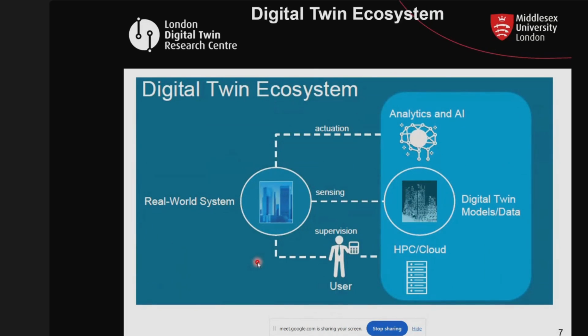So what is the digital twin ecosystem? As you can see here, you have a user, which is the supervisor. So that human in the loop is always going to be there. It is not basically completely automated process, but near automated process. Okay, we will still require that user to be part of within the loop of the digital twin ecosystem.